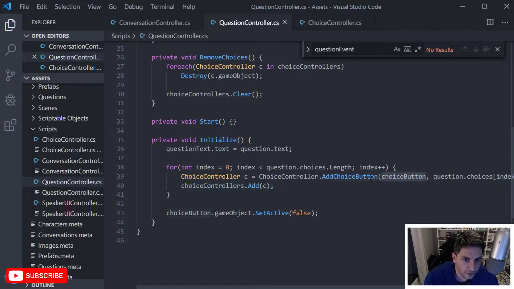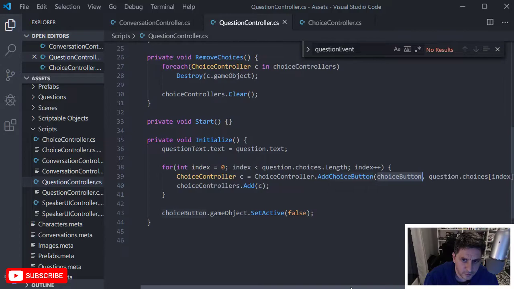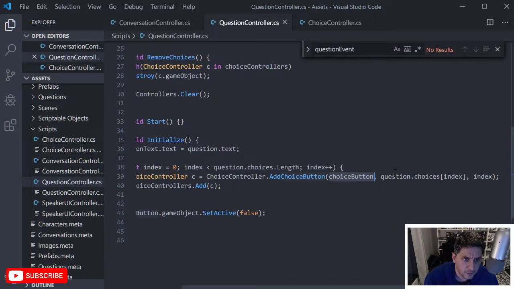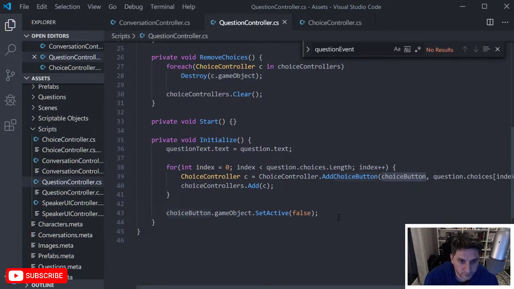And in order to add a choice button, there's a method here that takes the choice button, the relevant choice on the question based on where we are in the loop, and then the index of where we are in the loop. And so that's how all those pieces get tied together.